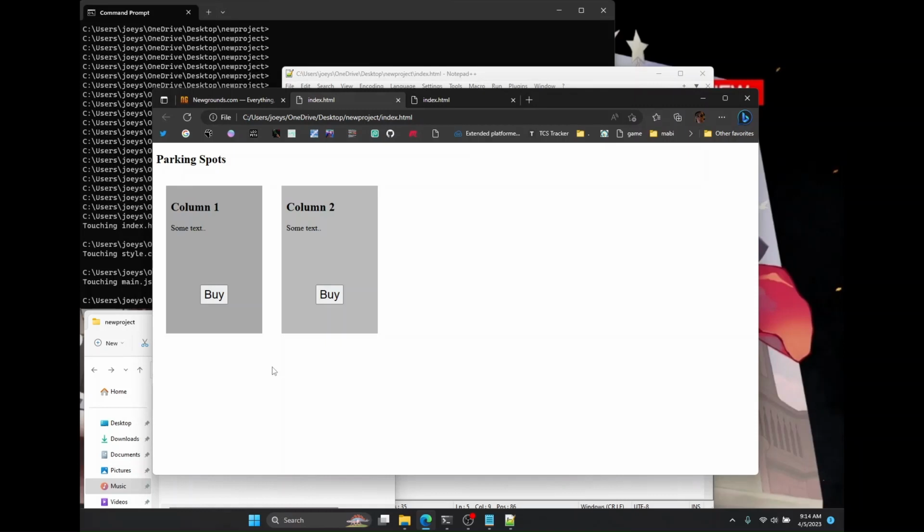And you can see these buttons already appear. We're going to imagine that these buttons represent available parking spots, and all people have to do to reserve a spot is press the button. We'll need to complete the JavaScript file to make these buttons functional, but first, we're going to take a look at the style sheet.